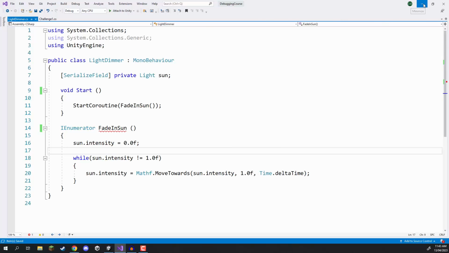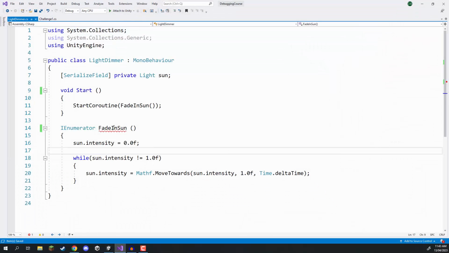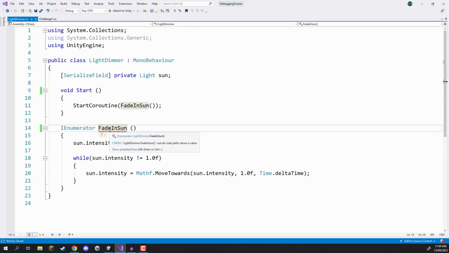Now, the issue comes with this error that we are getting in the console, okay? It is basically saying that for fade in sun, not all code paths return a value. So we're getting an error. We are getting a red line underneath the fade in sun coroutine name right here.